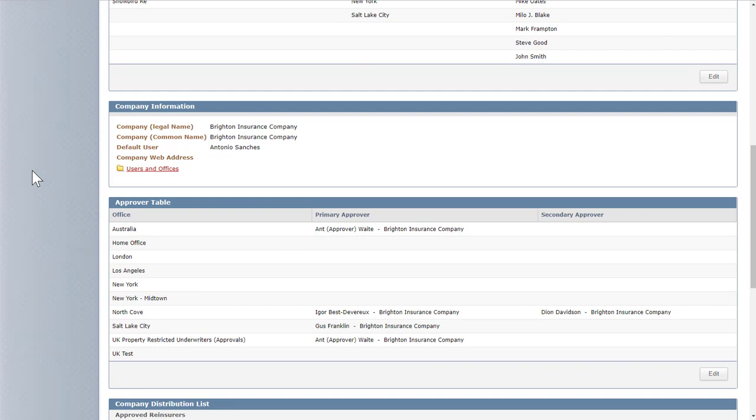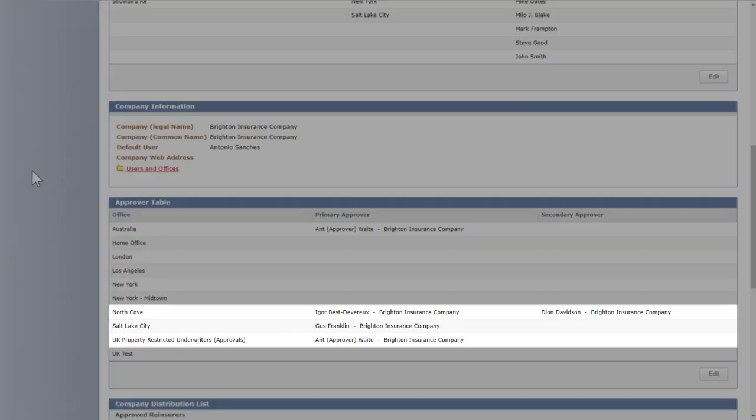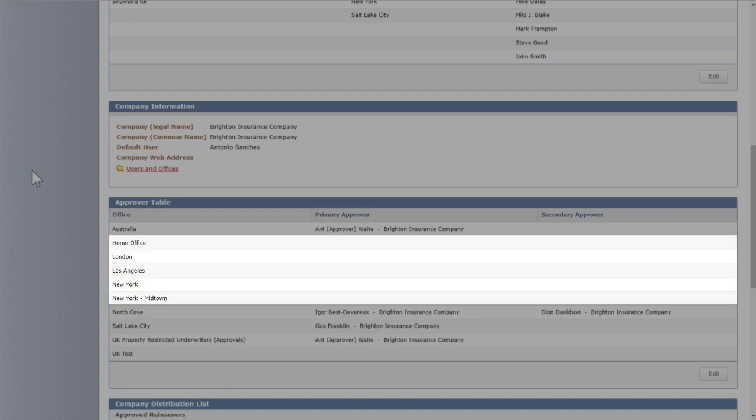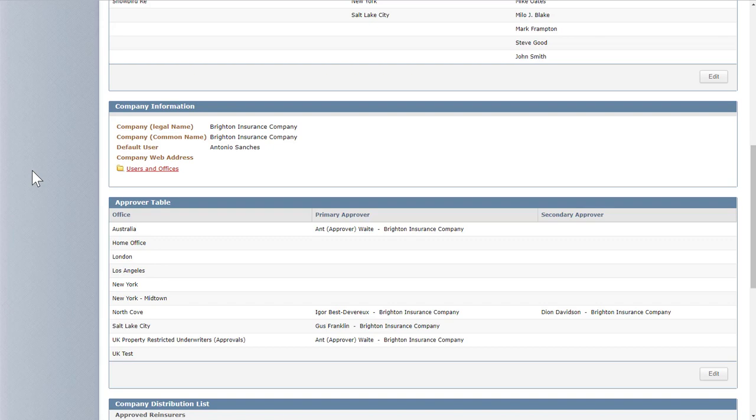It's important to note, the approval workflow functions at the office level. What that means is that if an approver is designated for a given office, all submissions from users within that office will follow the approval workflow. Conversely, in a given office that does not have an approver designated, the submissions from users within that office will follow the standard workflow instead of the approval workflow.